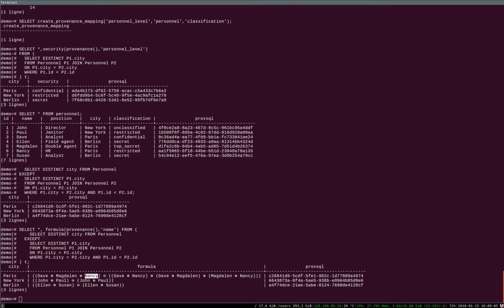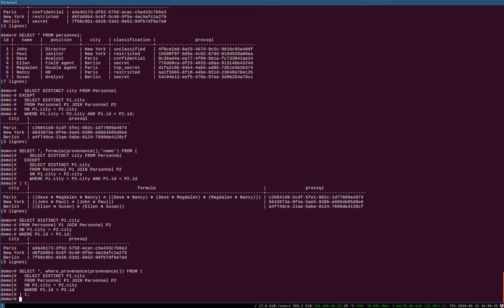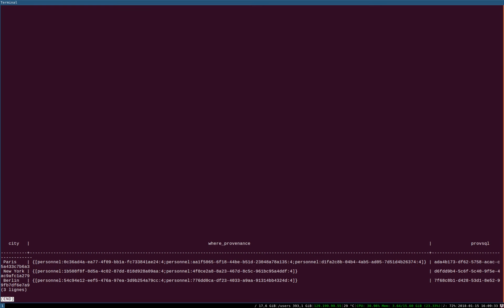To conclude on provenance, we're going to go back to the original monotone query that asks for the cities with more than one person, so this query. And we are going to look at a different kind of provenance, which is where-provenance. So we are using the where-provenance user-defined function to determine the where-provenance of this query, and the result is here. So this is a textual representation of the where-provenance.